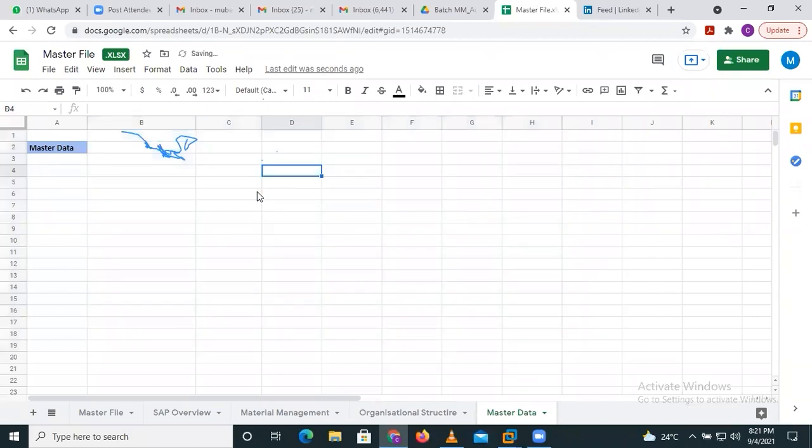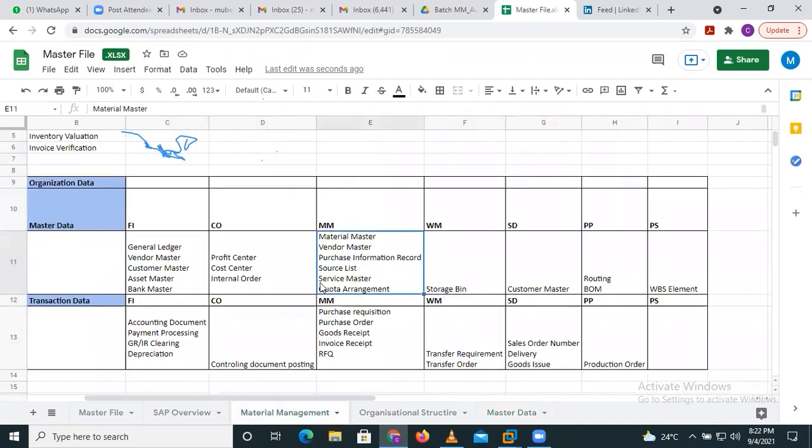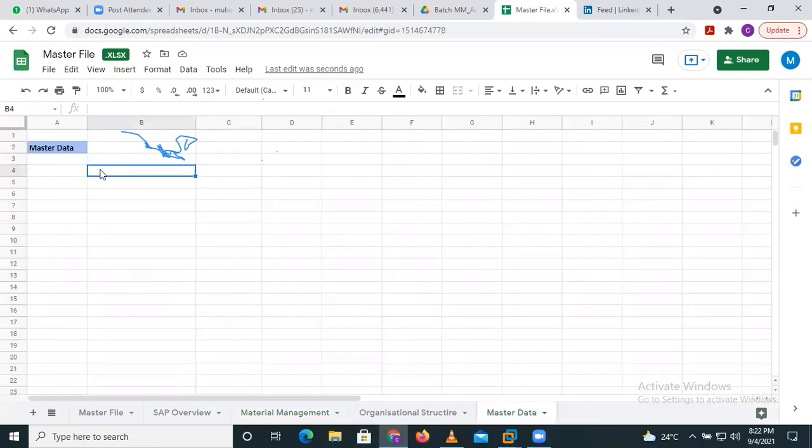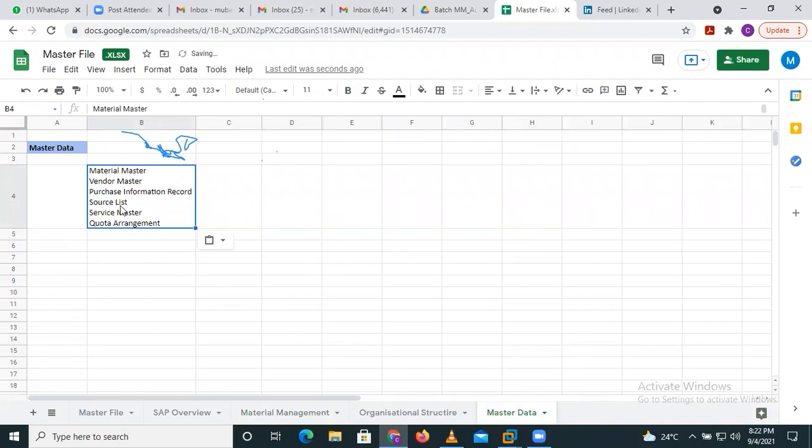Okay. Yes. Okay, now let's see what are the different master data we have from the MM point of view. Previously we have discussed some of the master data from FI, CO, WM, SD, PP, PS. Each and every module has some master data. So we have this many master data, and we need to learn them.